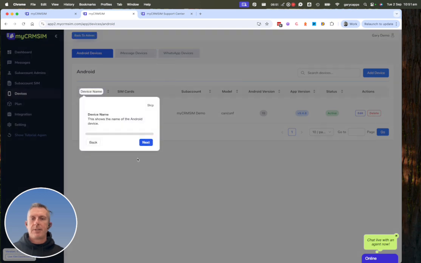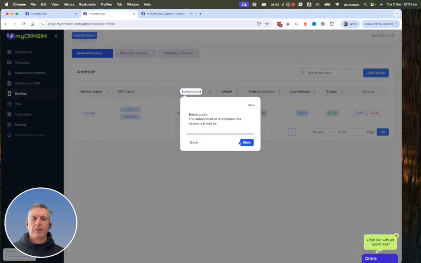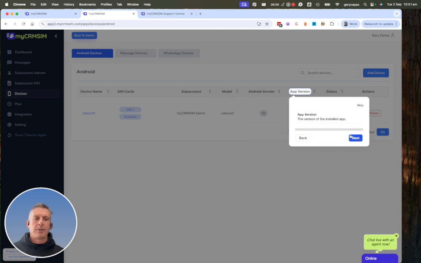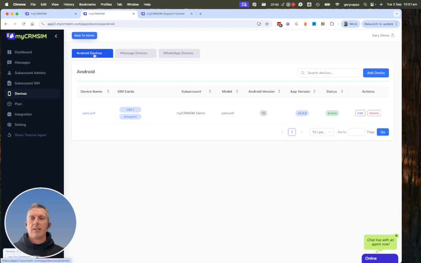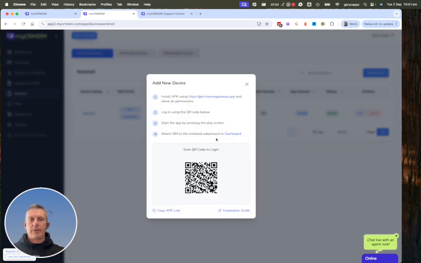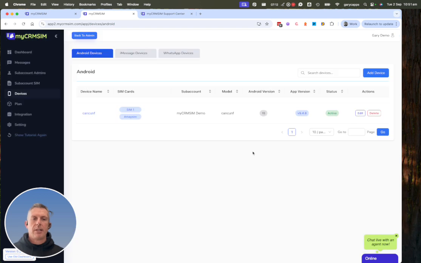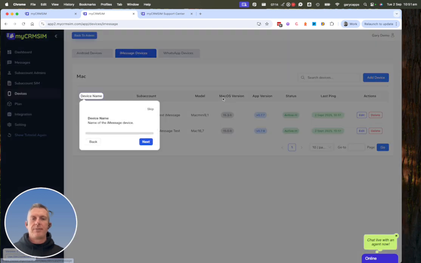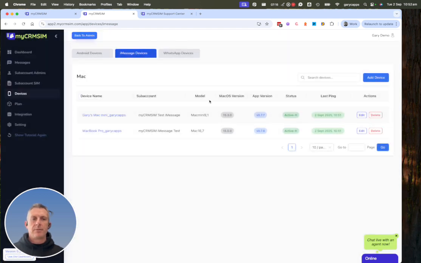So I'm just going to skip this. Again, we've got little tutorials that will take you through, so this will help to explain everything if you want to go through these. Let's skip out of that. So if I want to add an Android device, I will go on here and it's exactly the same process as we've got currently. We'll connect our APK or grab our APK file, install that, scan the QR code, attach our device.